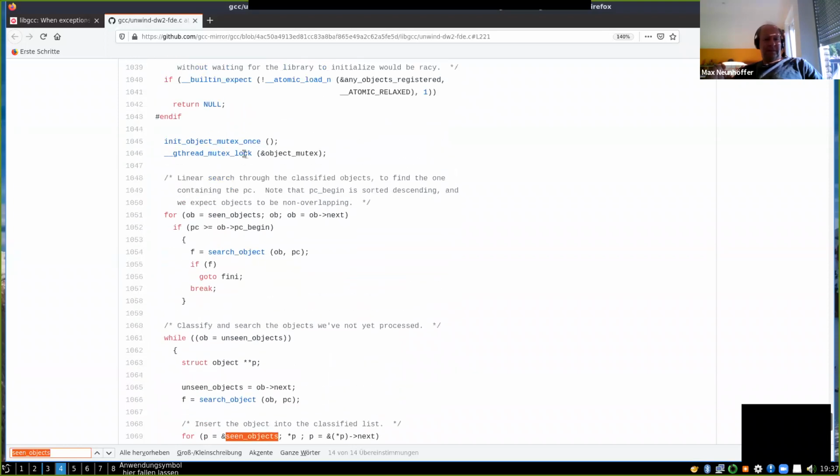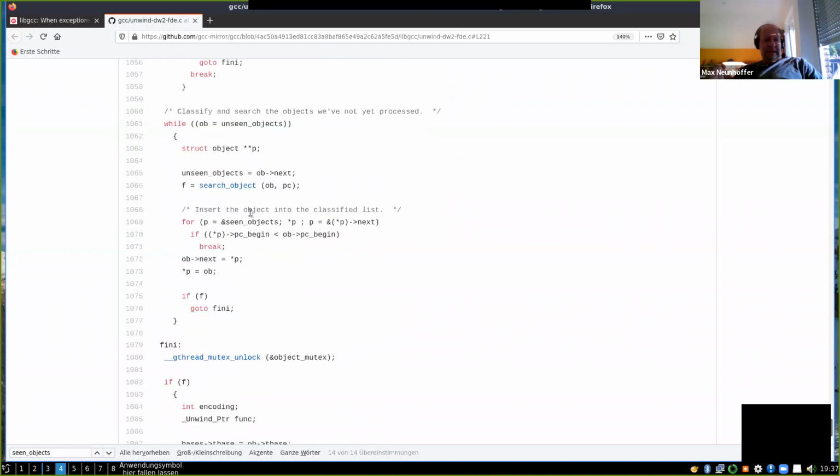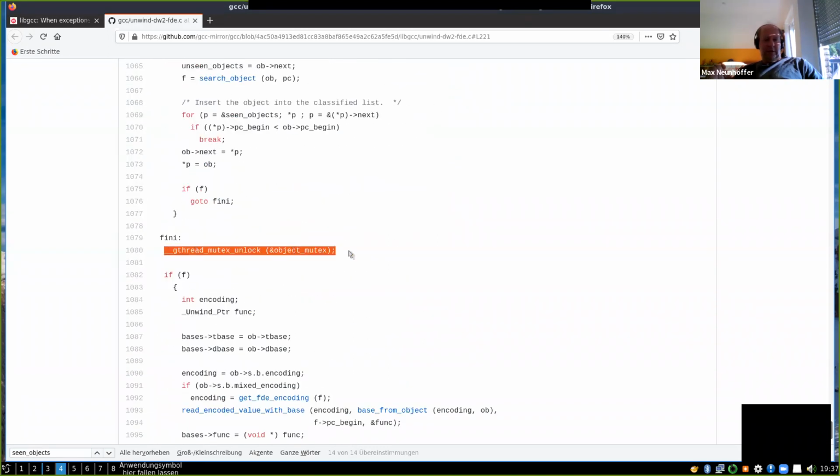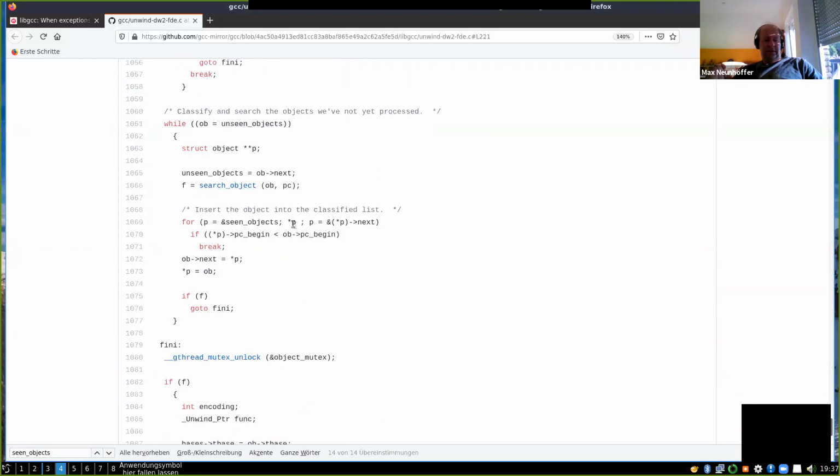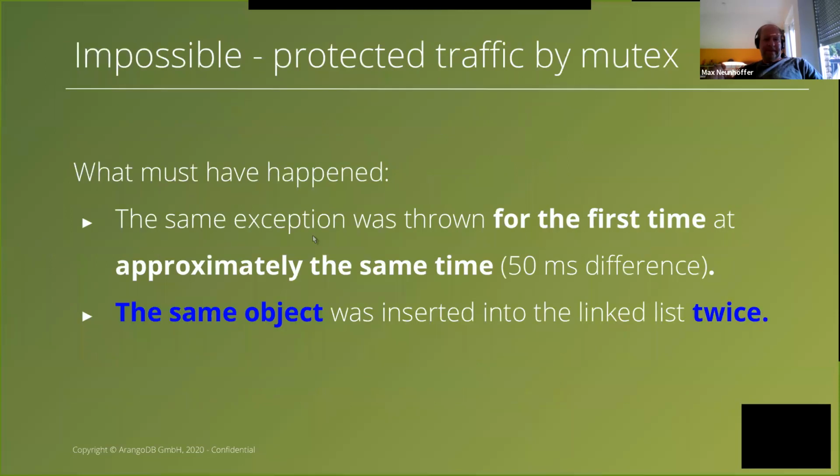And indeed, here, there's a mutex, which is acquired here, and which is returned here. So that's a critical section. So it's utterly impossible that these two guys interfere with each other. However, the same object was inserted twice.